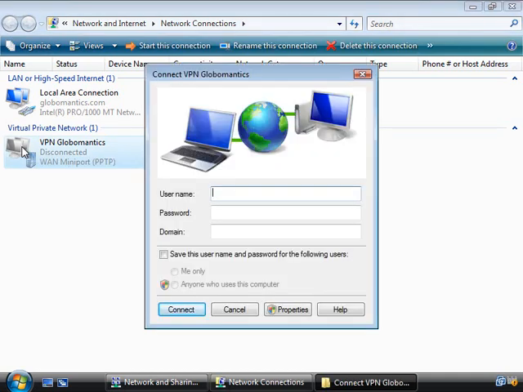And it brings up a window asking me for my credentials. So this would be an example of where you were setting it up for multiple users, not one specific user. You would leave this blank. So now you can put in a username. So we'll just say administrator. And we'll put in the administrator's password. And we're going to say for the Global Mantics domain.